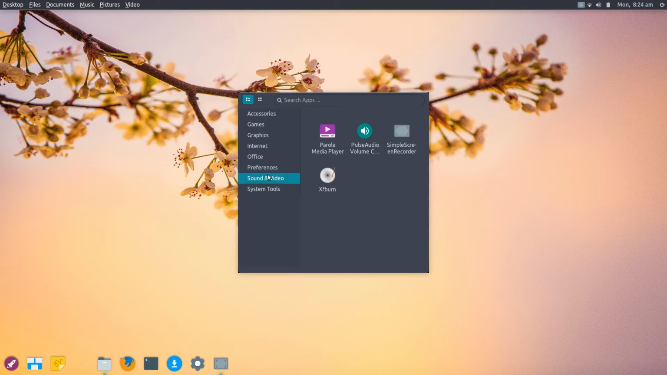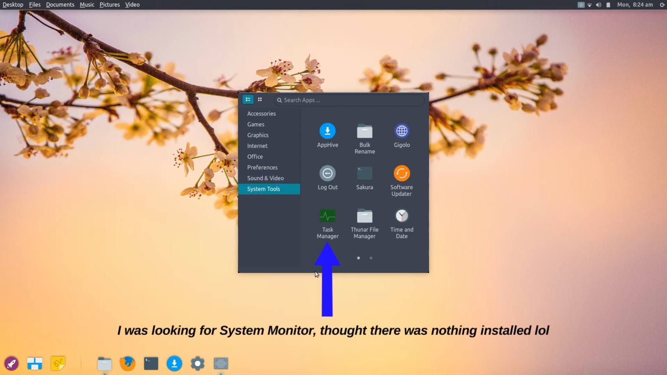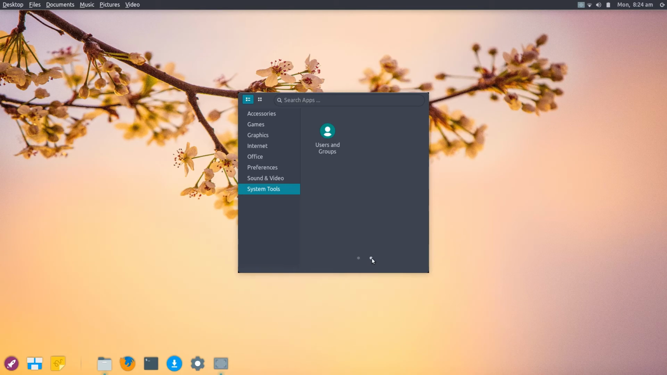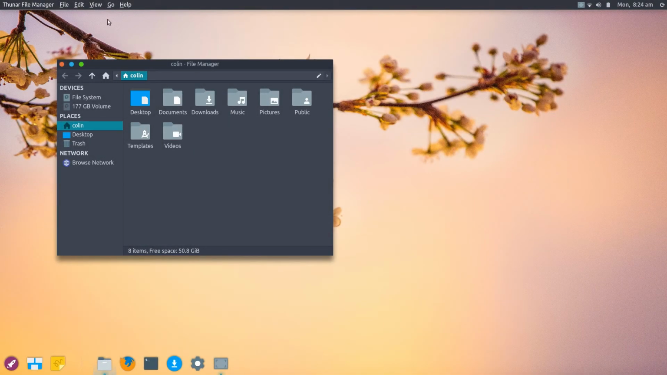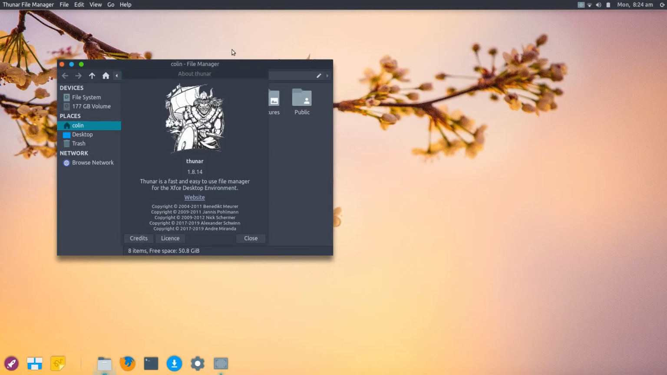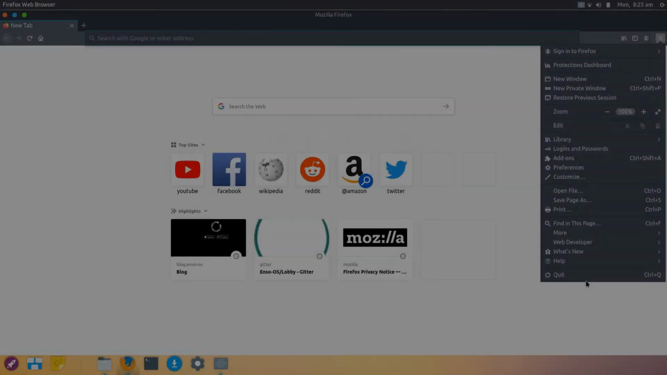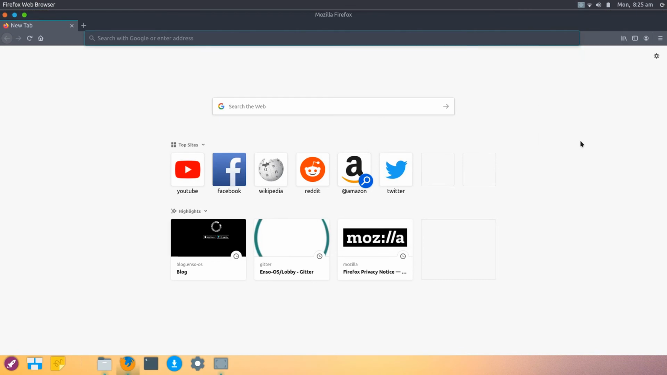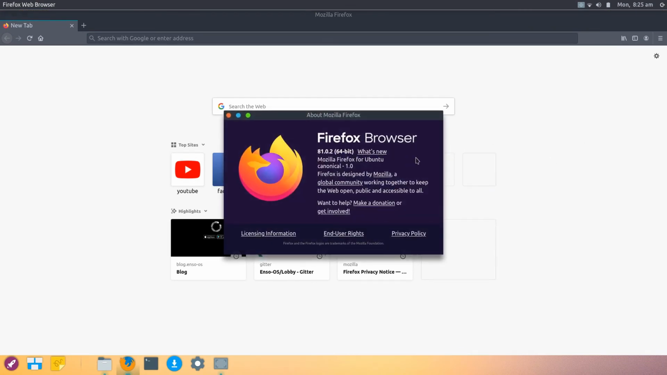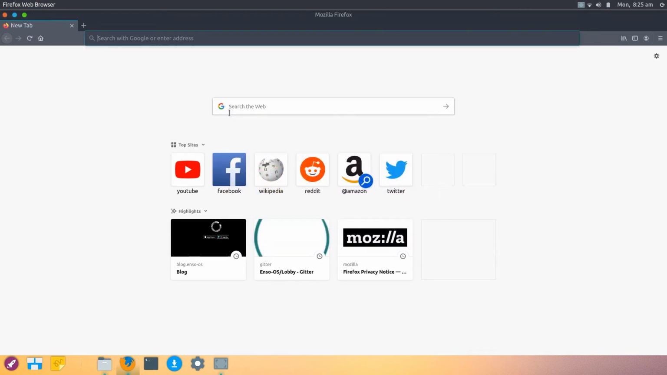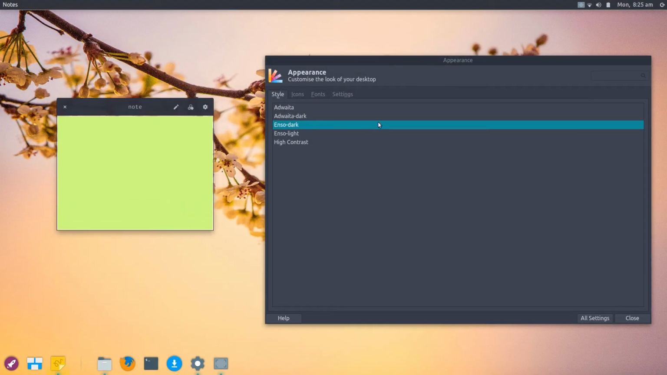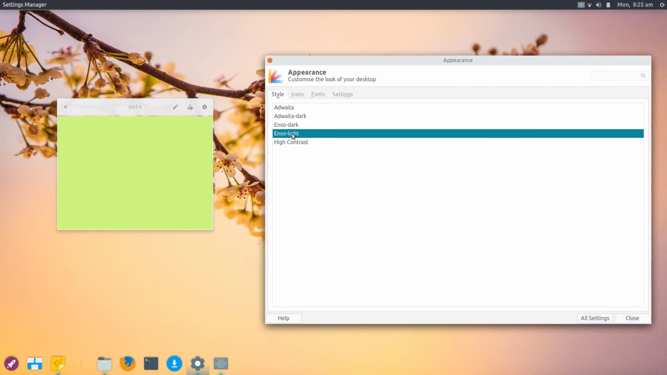Sound and video. I installed Simple Screen Recorder and System Tools. And we've got the Thunar File Manager, Help and About, Thunar 1.8.14. Firefox is 81.02. That's the note with the dark setting and the note with Enso Light.